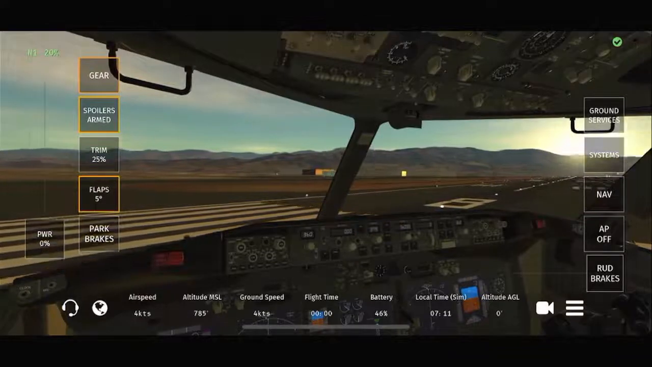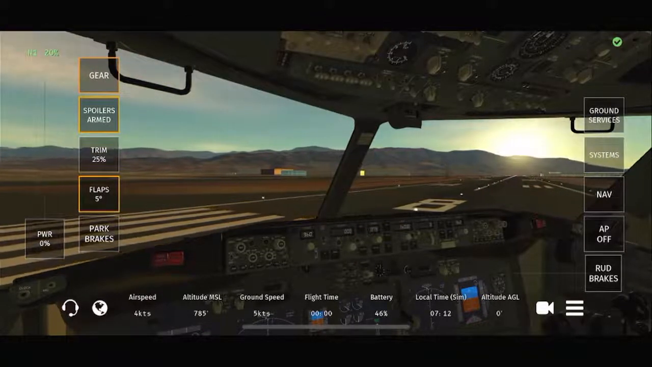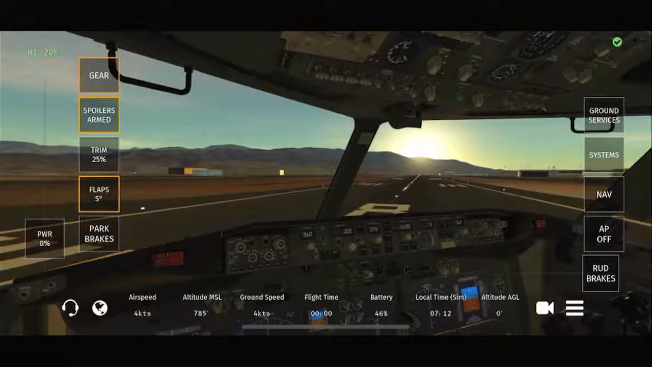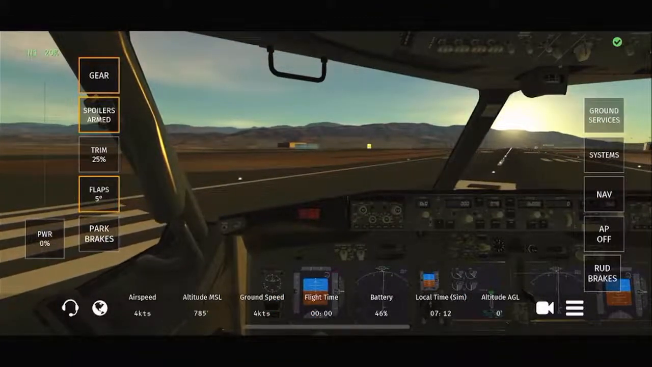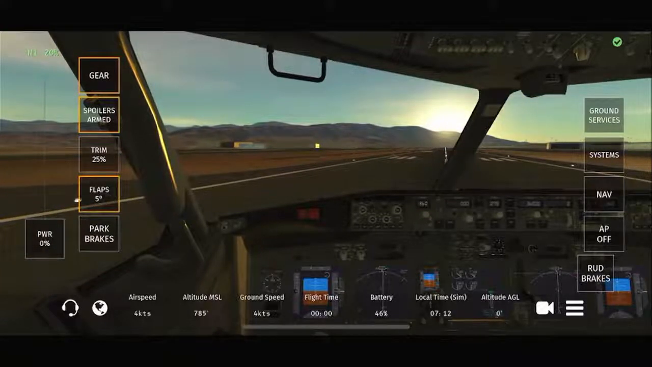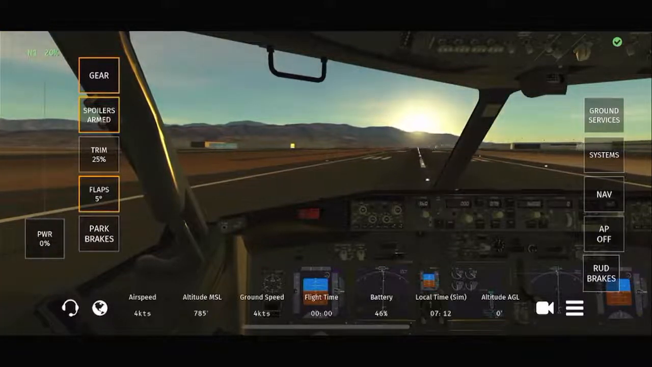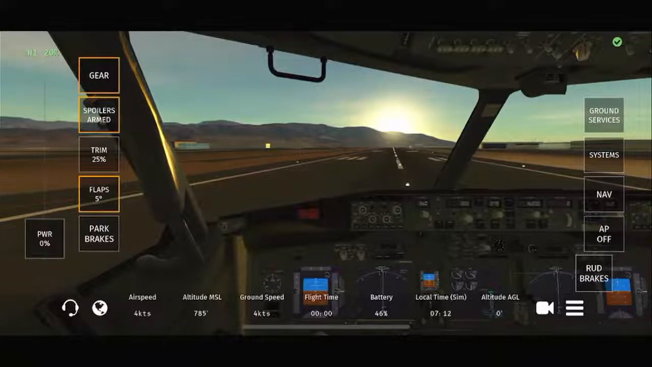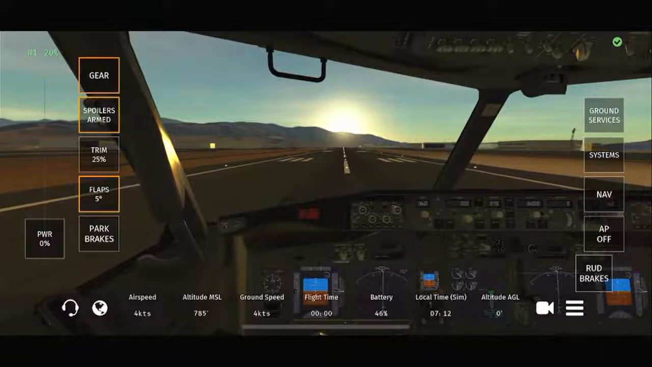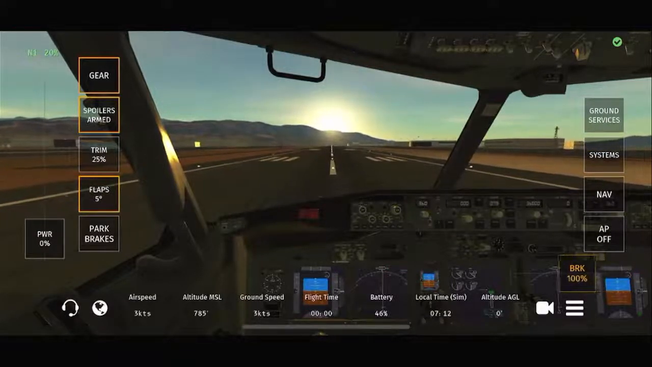Here we are, runway 08. Oh no, the sun is in front of us. In real life, it'll be really painful. It's okay though, it's not a problem at all. Let's line up on runway 08 and let's stop here real quick.